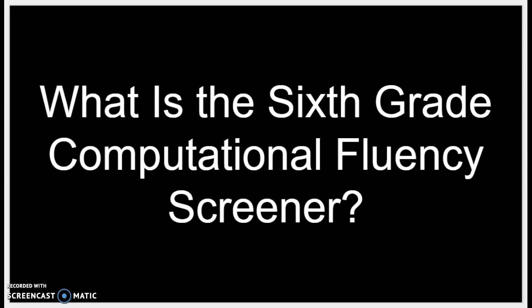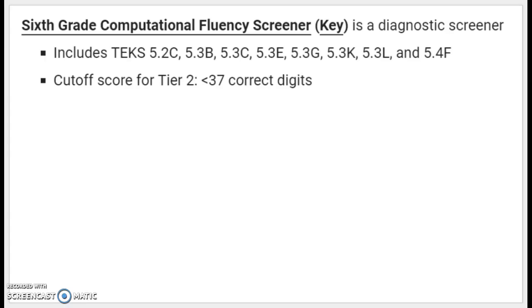Welcome to the video that answers the question, what is the 6th grade computational fluency screener? The 6th grade computational fluency screener is a diagnostic assessment that is tied to the previous grade level's prerequisite text for computation. Since this assessment is given to every 6th grade math student at the beginning of the school year, it tests 5th grade computation skills, those skills that students entering grade 6 should have mastered.